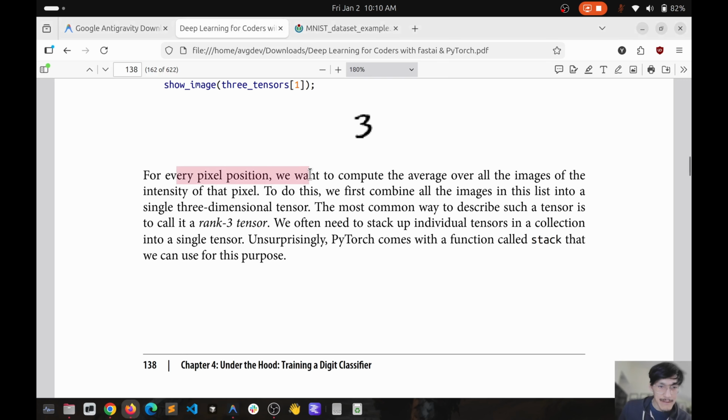For every pixel position, we want to compute the average over all the images of the intensity of that pixel. To do this, we first combine all the images in this list into a single 3-dimensional tensor. The most common way to describe such a tensor is to call it a rank 3 tensor. We often need to stack up individual tensors in a collection into a single tensor. Unsurprisingly, PyTorch comes with a function called stack that we can use for this purpose.